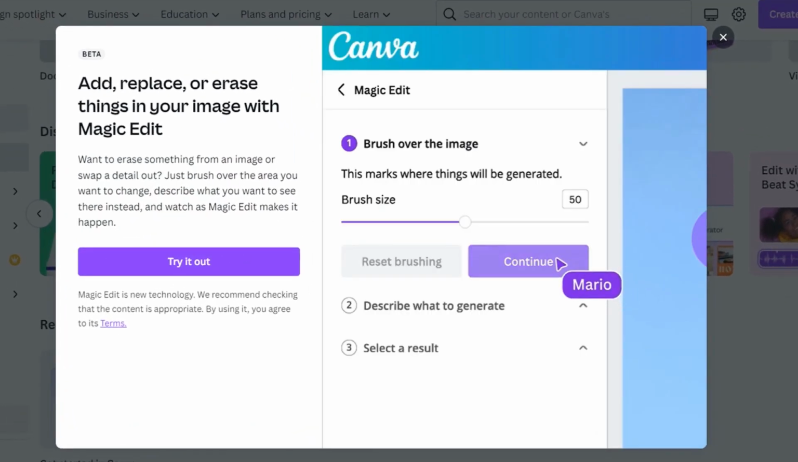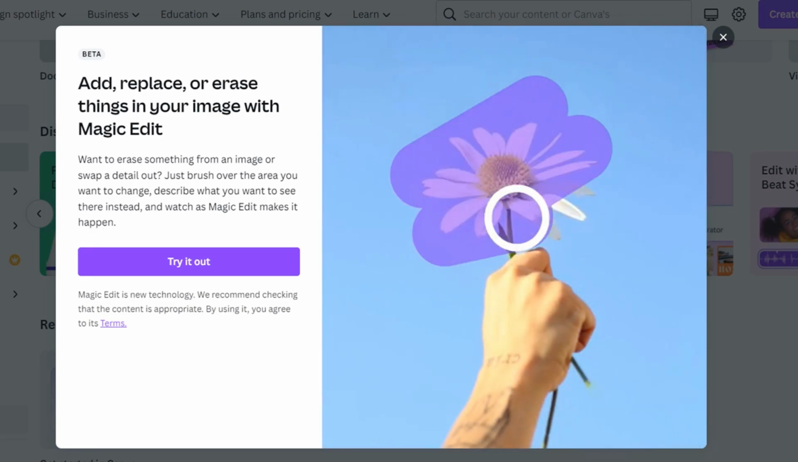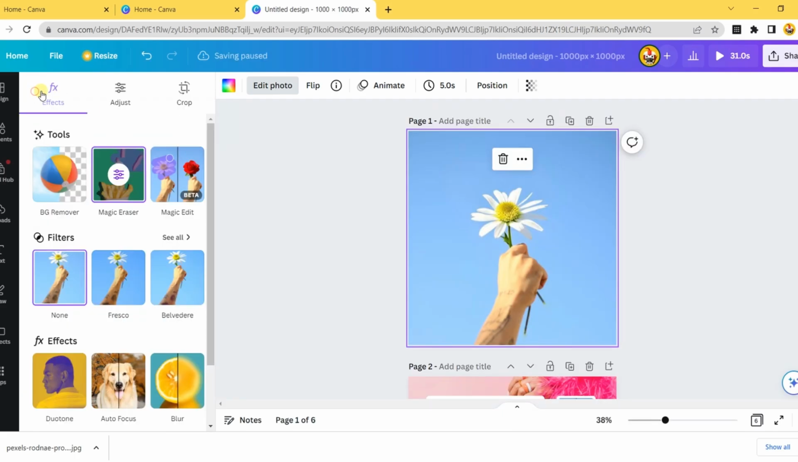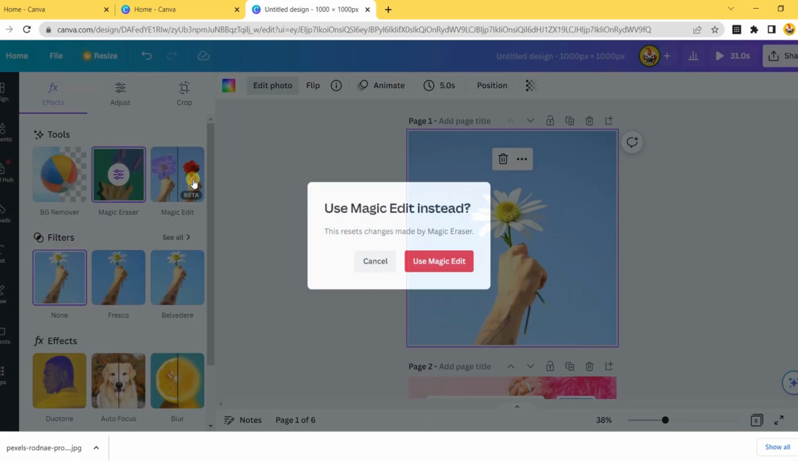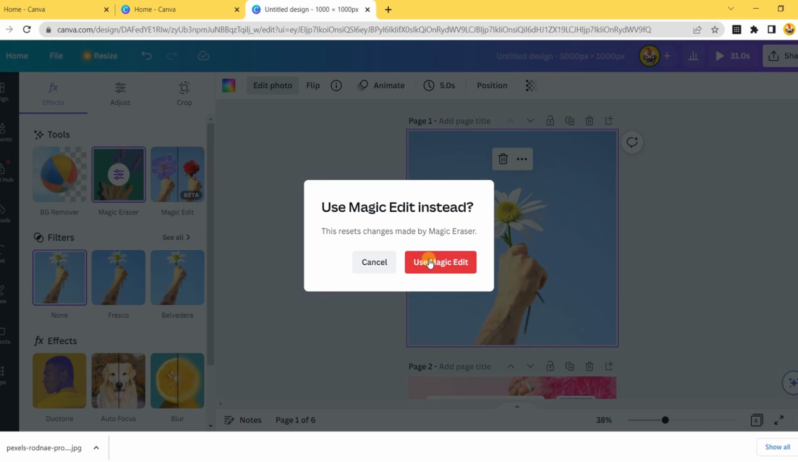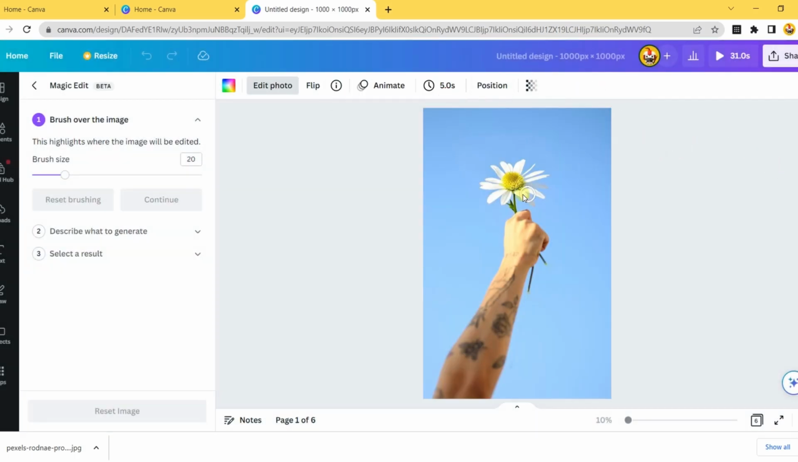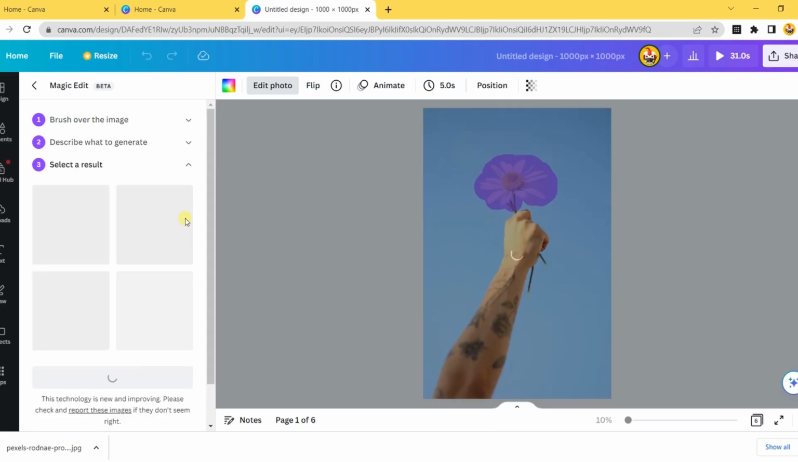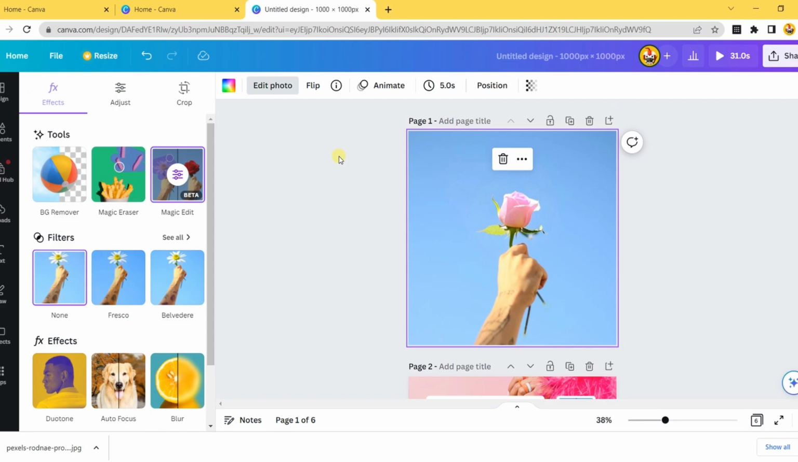Number 4. Magic Eraser and Magic Edit. With Magic Eraser, you can effortlessly eliminate unwanted distractions in the blink of an eye. For example, I will remove a tattoo on this hand. Additionally, Magic Edit allows you to replace or insert elements. Simply select the desired part, describe the object, and watch it materialize before your eyes. For instance, exchanging this flower with a rose.